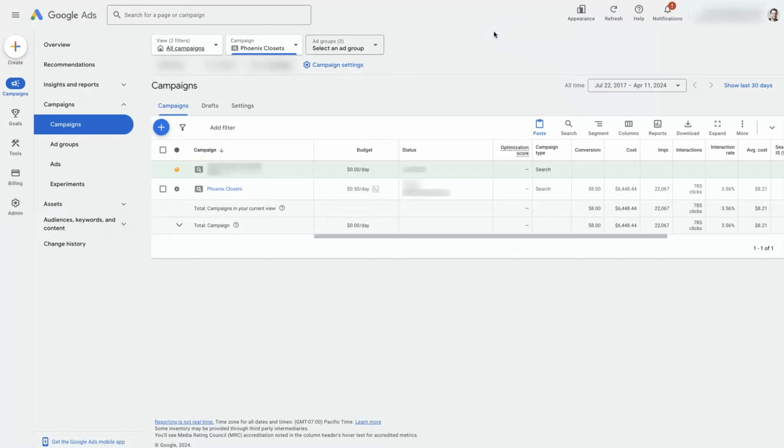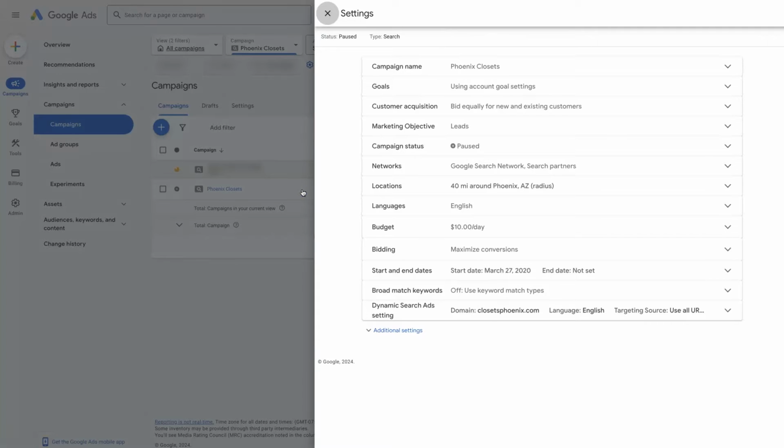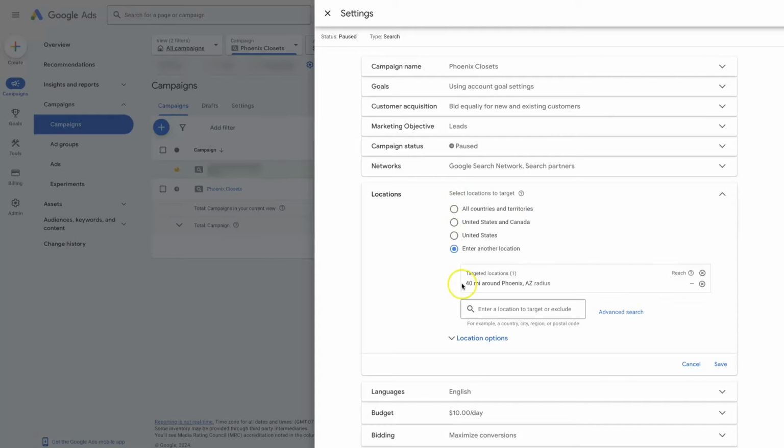Once you're in your Google Ads account, if you come over to campaigns, and there's this little drop down here, you can select campaigns. I actually have a specific campaign selected up here, Phoenix Closets campaign, just as an example. And then from here, because I have one campaign selected, you'll see this campaign settings pop up right here. You'll also see it right here, this little cogwheel. If we click on this, that's going to pop open this window where we've got all the different settings, and you'll see the locations right here. We click this little drop down, then we're going to see a number of different options.